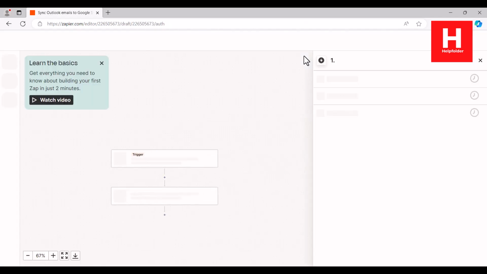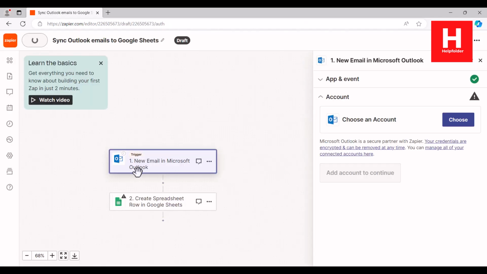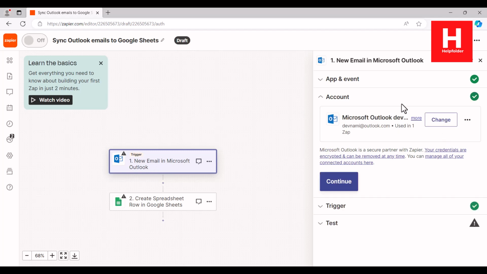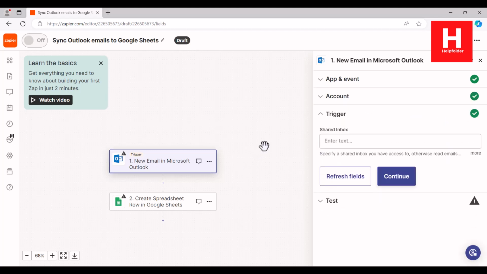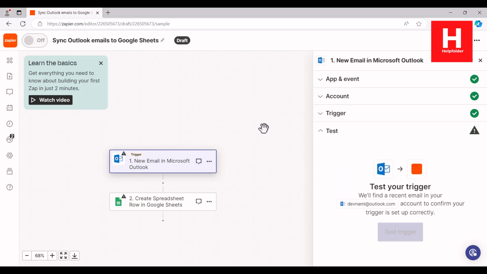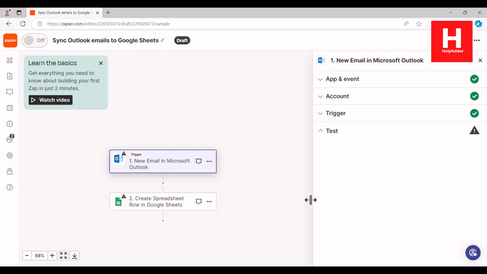It will appear within editor. So you will have to connect with Outlook first, right? Once connected, we have to click continue. We have to give it a shared inbox, right? If you don't have it, just continue and it will just push for test trigger.